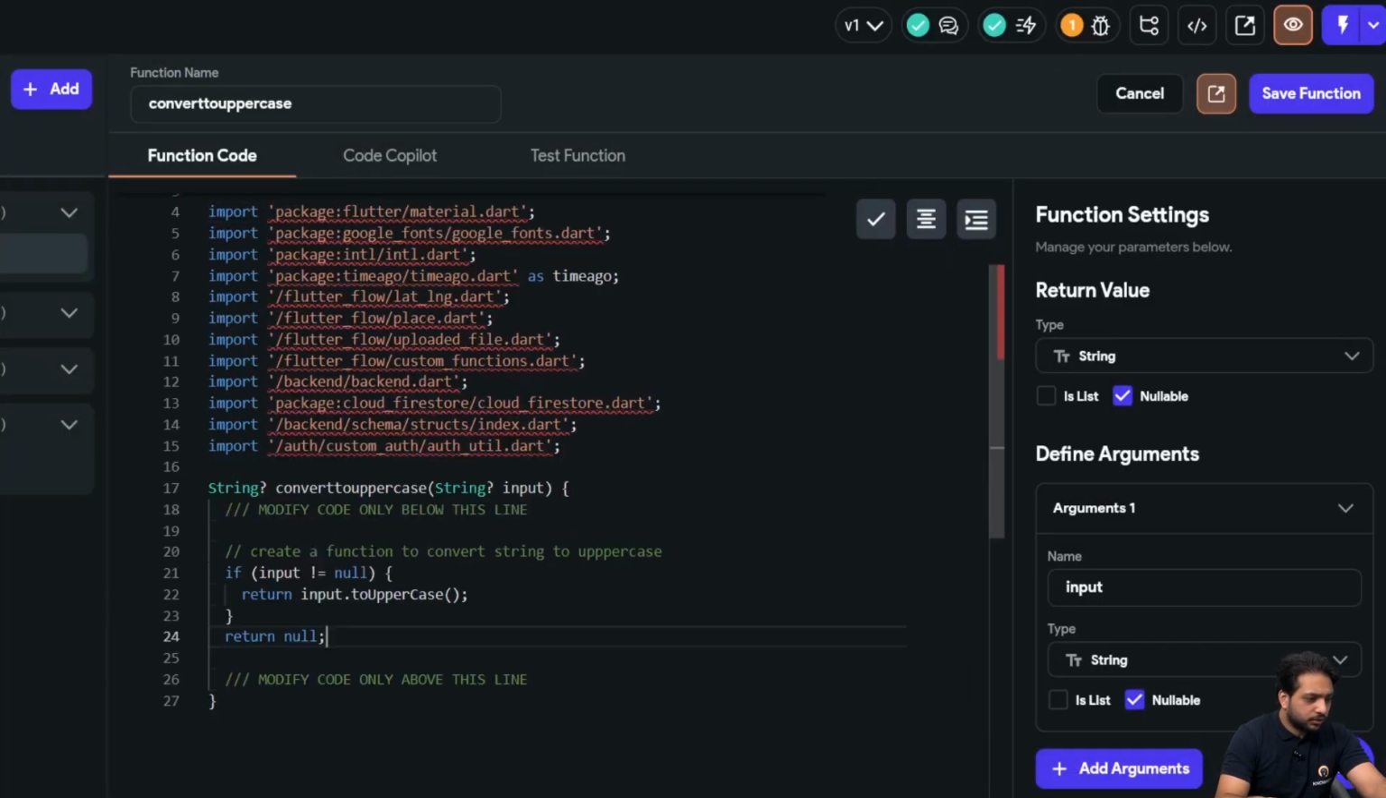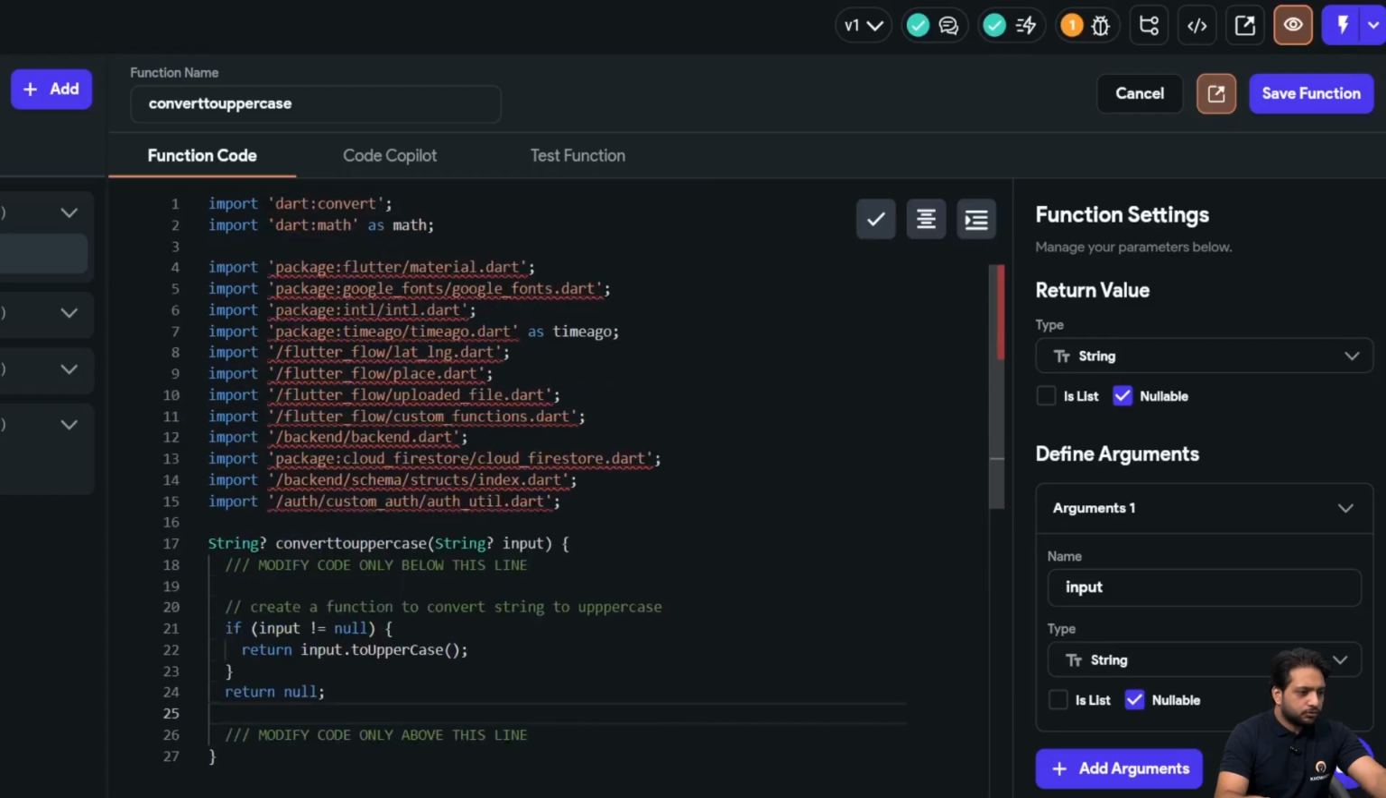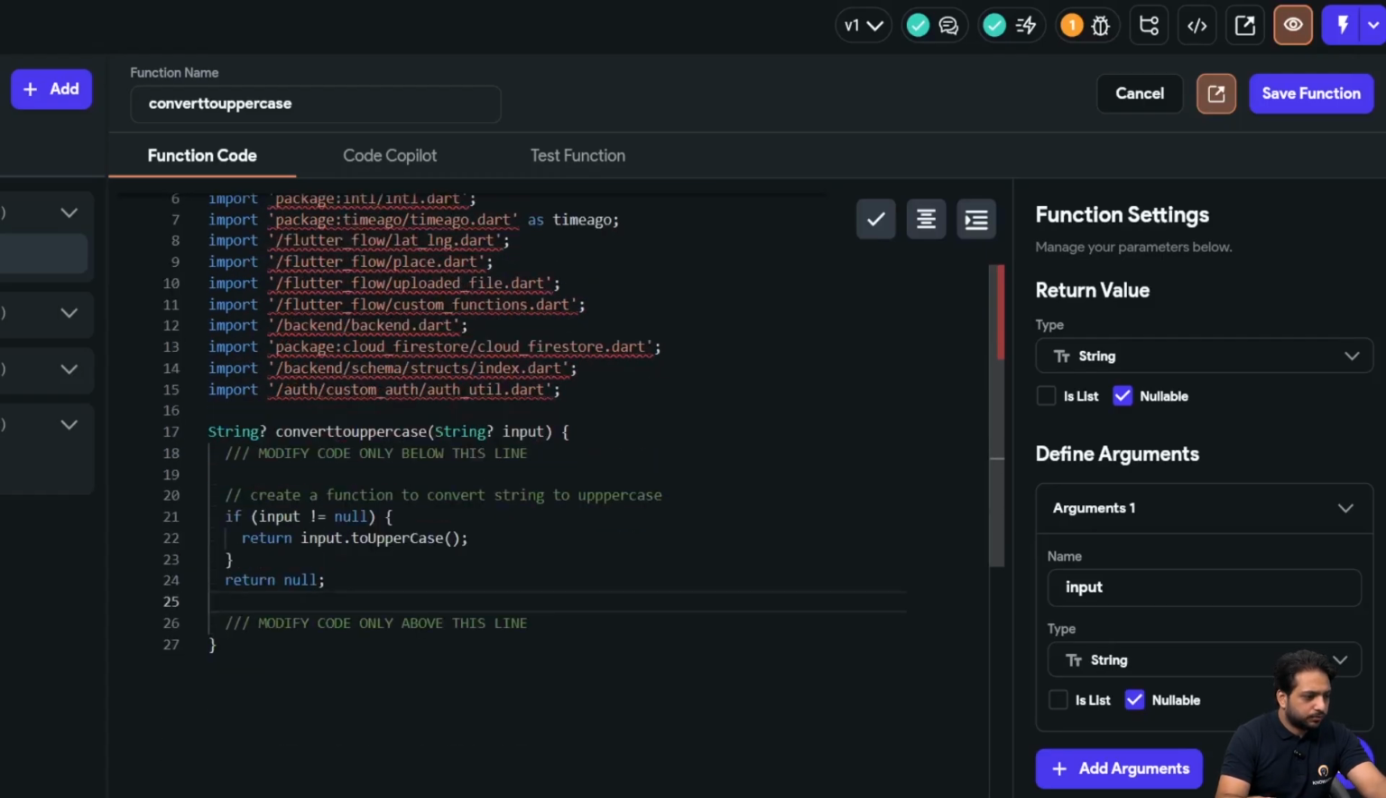So here is our code. This is our input, and below is our code logic. If input is not equal to null, return input dot to uppercase. FlutterFlow uses the Dart language to write custom code.